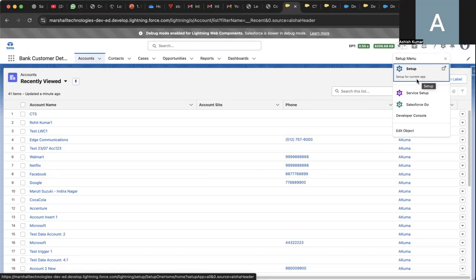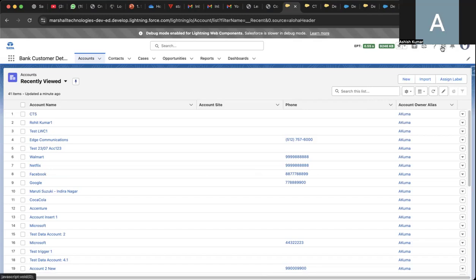In this, on the top, the first option is Setup. Then we have Service Setup and Salesforce Go. These are quite new. Previously, there was only Setup and Developer Console. In our work we will mostly be dealing with Setup and Developer Console, and it can also be Edit Object or Edit Page. We'll come to that when we do it. For now, our main area will be the Setup area.